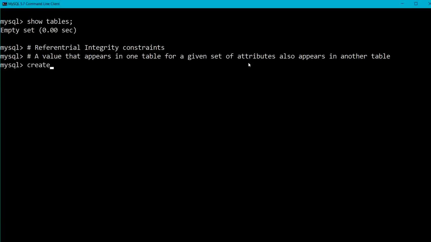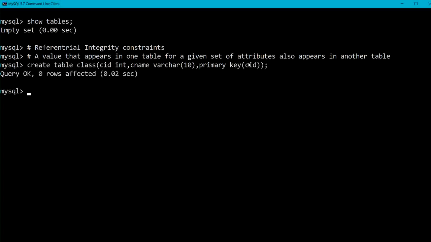So, here I am going to create table class, which is a parent table having column class ID of integer, class name of varchar, comma. We are going to define primary key for this table as class ID. Table definition for class parent table completed.